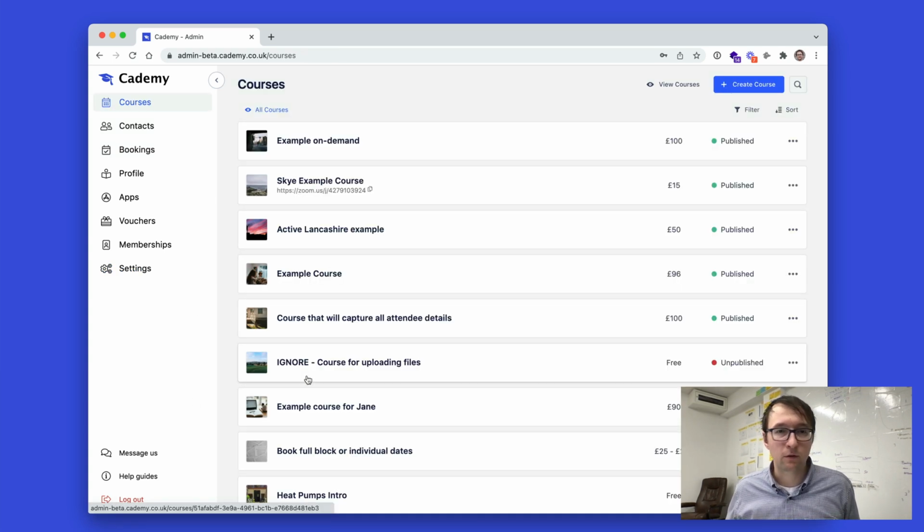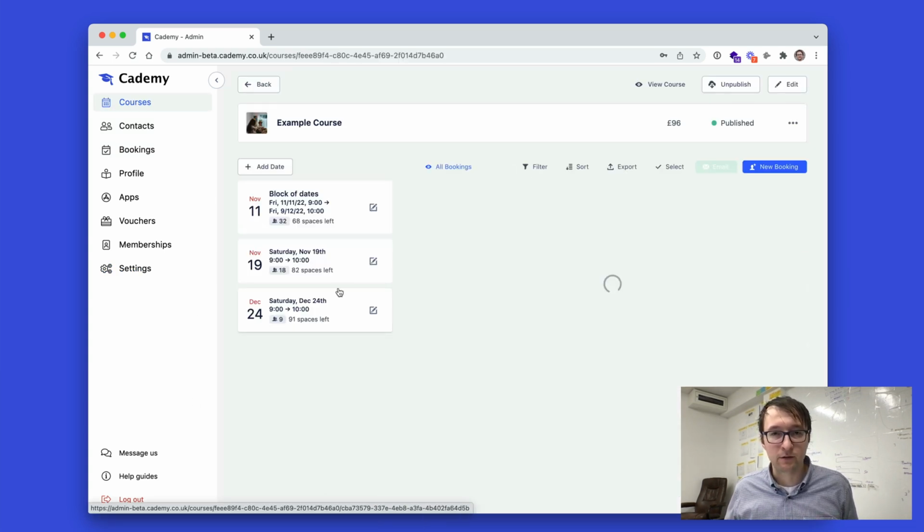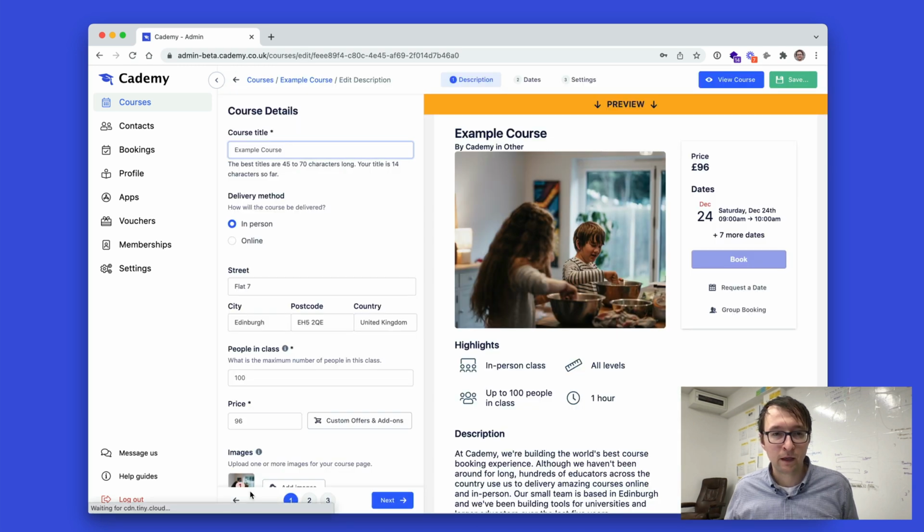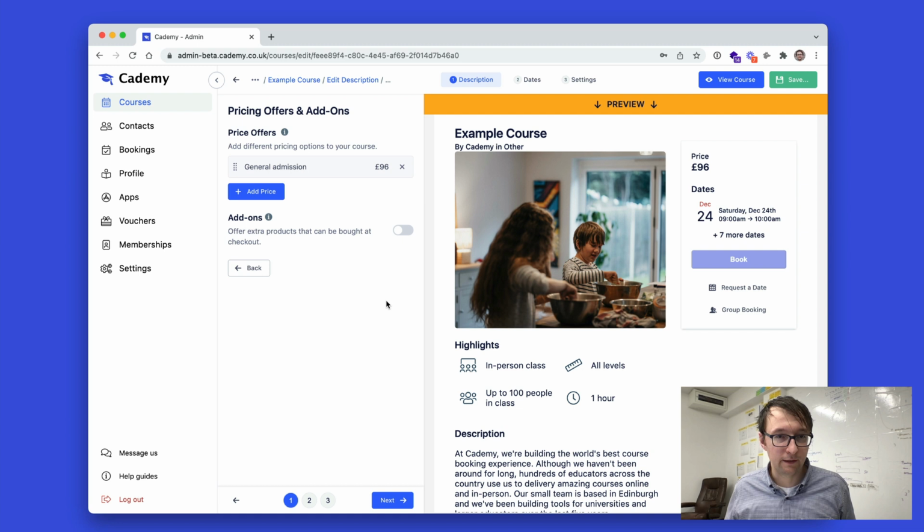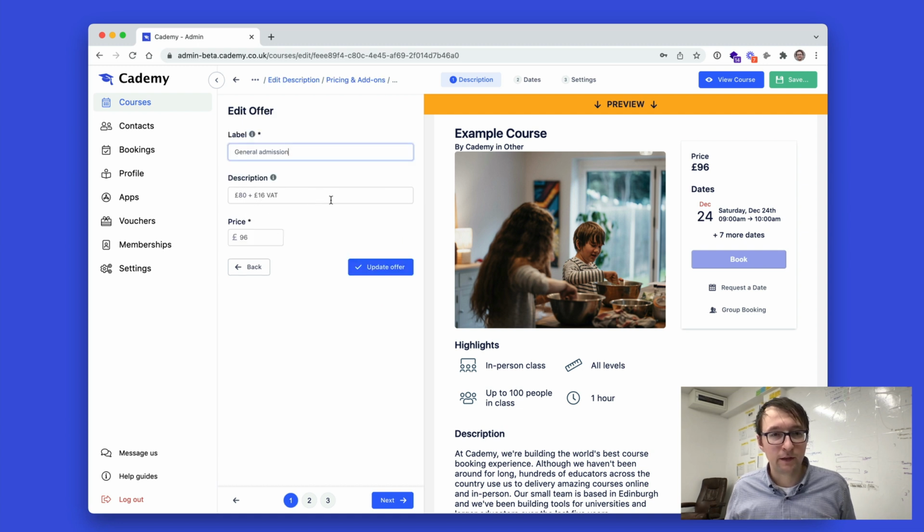If you click on the courses then, let's go into one of the example courses here. When you set your price, you have to set the total amount the customer will be paying. So in this example, the course price is £96. You can actually write in the description the actual breakdown if you need to. So £80, 20% of that is going to be 16.